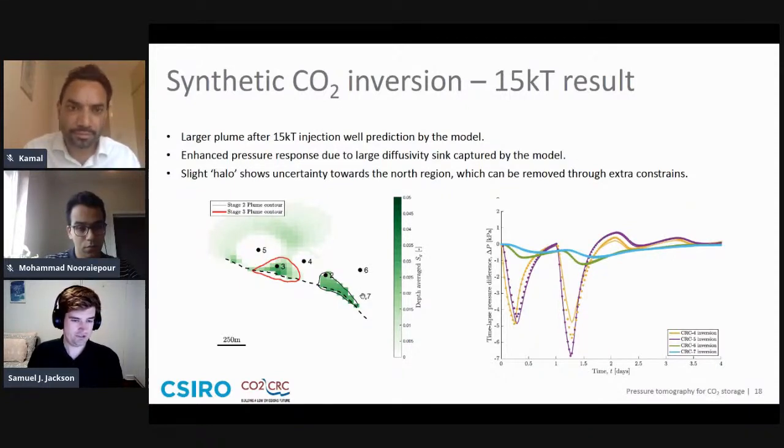And this can be done in a repeat sense as much as we like. As long as we have water on site, you can repeat the injection and redo the inversion and see where the CO2 should be. So this provides a really effective method for locating a CO2 plume.